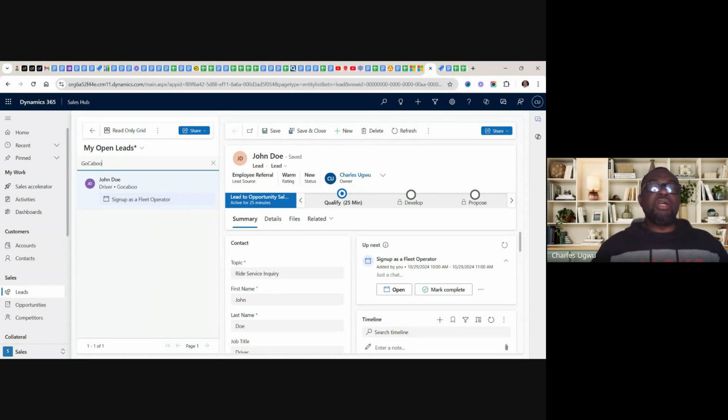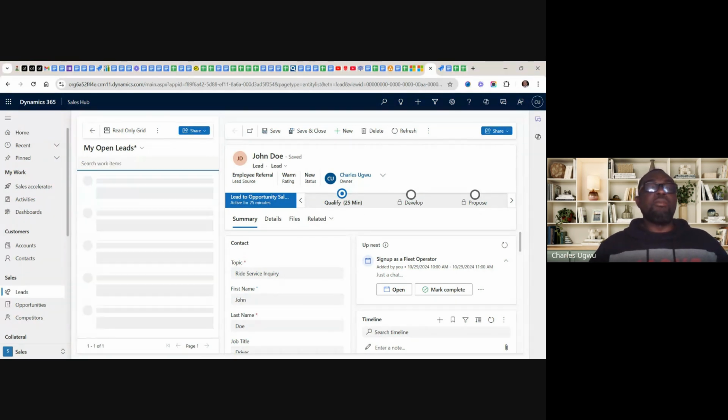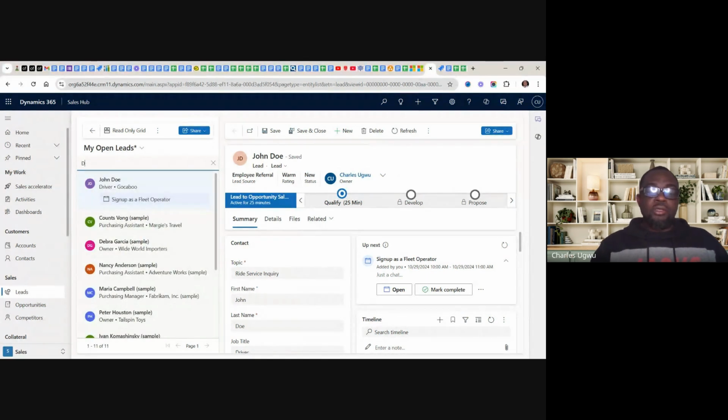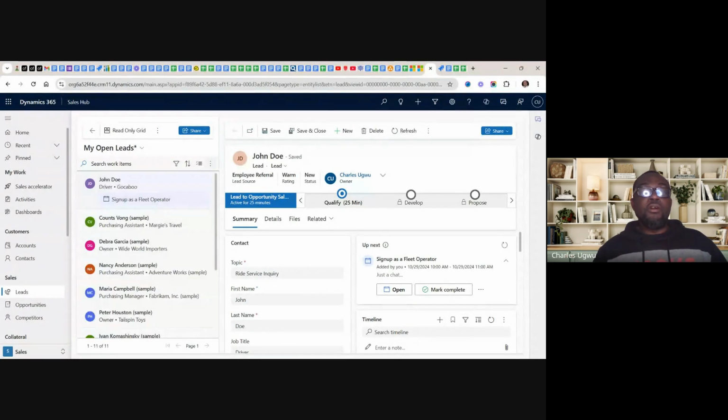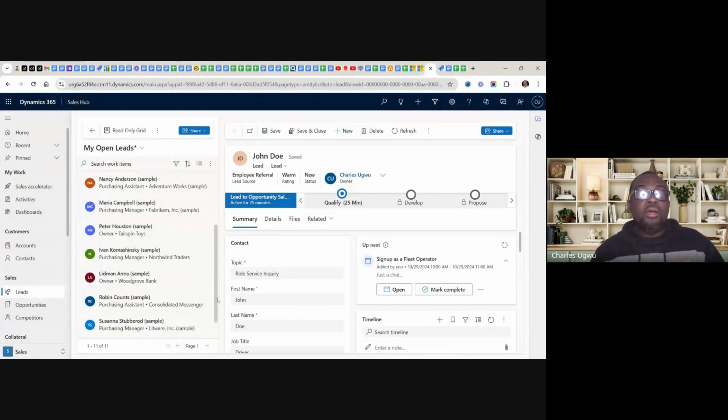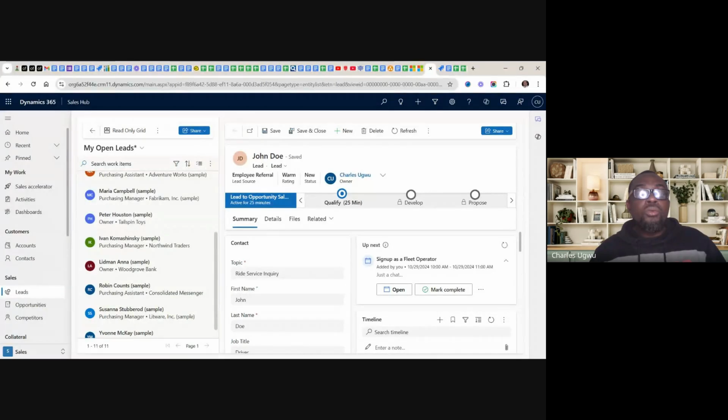Okay, let's search a lead by surname. Surname of the lead. Let's say Doe. And you see we have John Doe here. Okay, let's search another lead. These are so many other leads we have here. Woodgrove Bank. Let's search this, Woodgrove Bank.